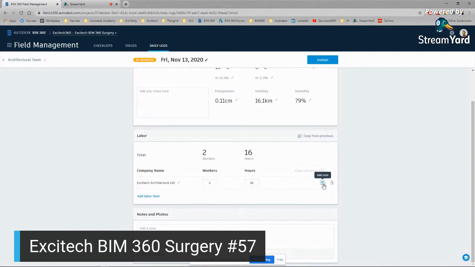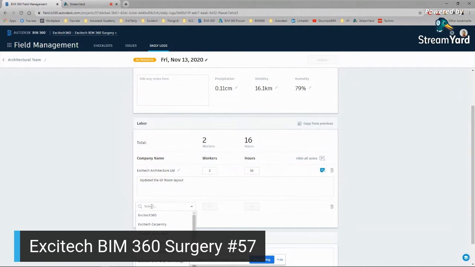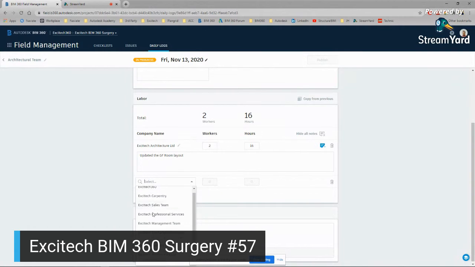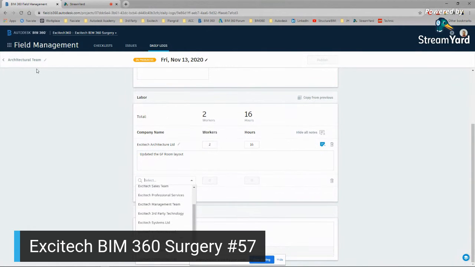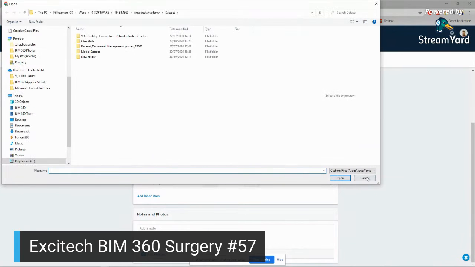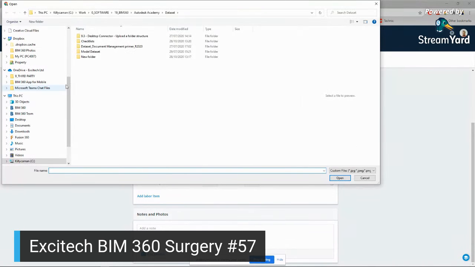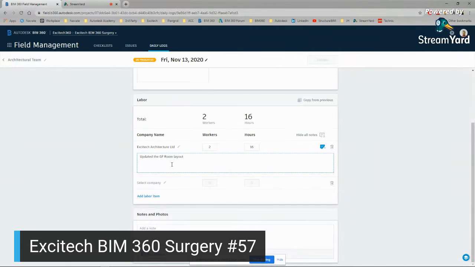What you can then do is add any notes. We could say that we updated the ground floor room layout, or you can add any notes that you wish to have. You have a delete button, so you can delete the labor item if you wish, and then you can add subsequent labor items for different companies that are part of this team. But because I've done this as the architectural team, I'm just going to leave it as a single company. You can add any notes of what happened and add any photos that you browse to on your system. Notice that the photos are not added from BIM 360, they're added from your local machine, so you can do this on mobile as well.